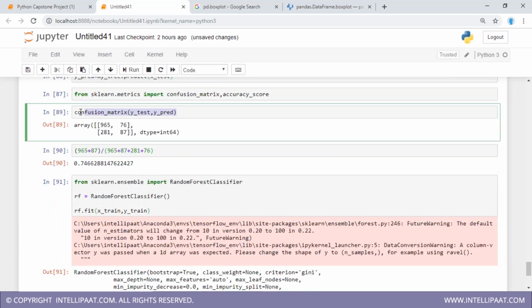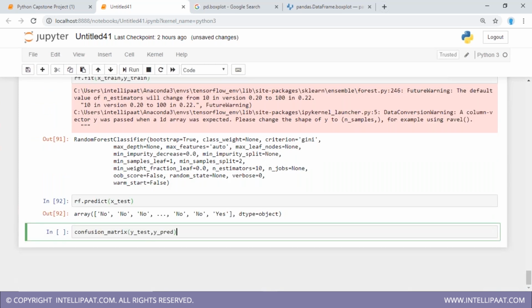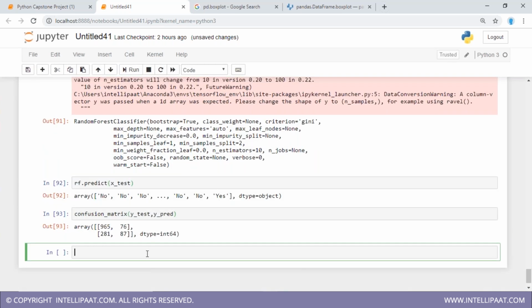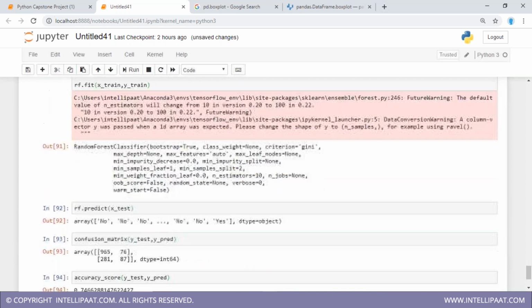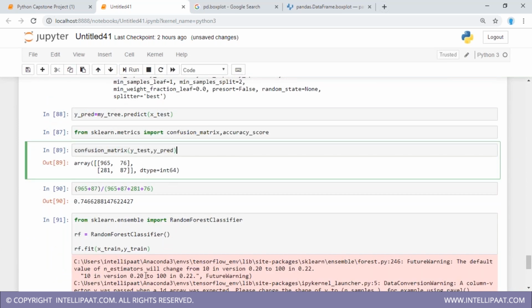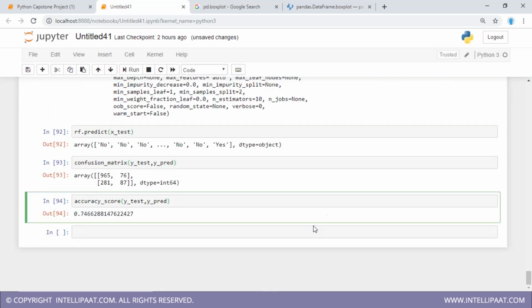Let me build the confusion matrix over here. Now let me check the accuracy. I'll type in accuracy score and pass in Y test and Y pred. So we get an accuracy of 74.66. So there's not much of a difference when you compare decision tree and random forest over here. We've got the same values. But normally in general, if you're building a random forest model, you'll either get a better accuracy or the same accuracy.